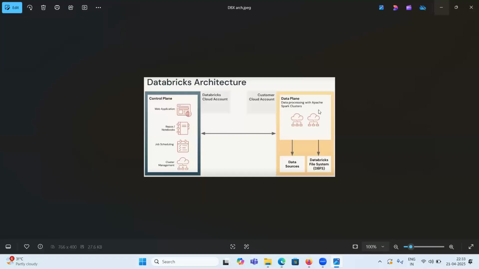Yes, what we can say. Actual data processing and actual execution happen here only. This data plane connects with data stores, so it will read the data and load the data. It will read from different data sources, process the data, and send the execution logs and other information to the control plane.